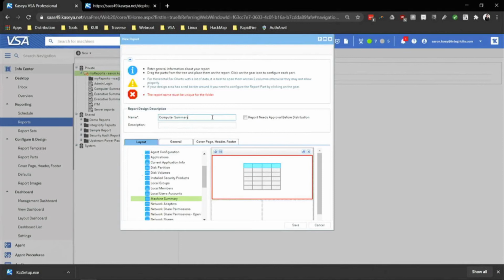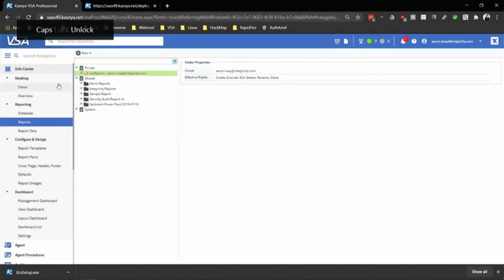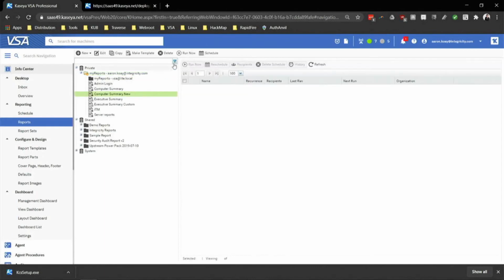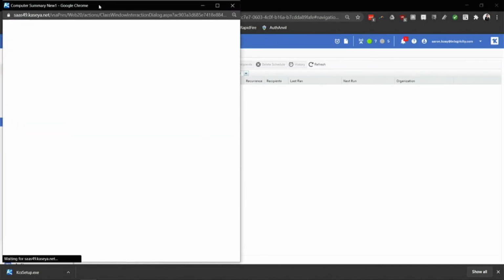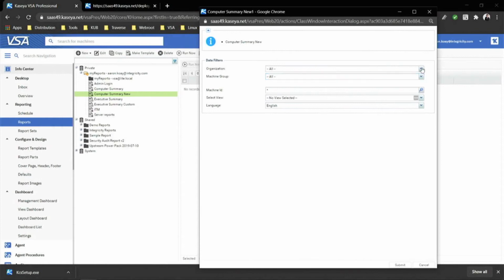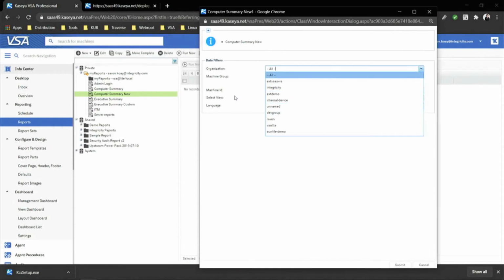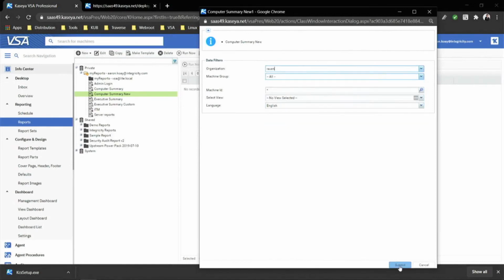Report name, new. I'm so sorry, I have another one. All right, so I have a new one. All I need to do is click Run Now. And then you can either run it on all your organization or you can run it on a specific one. So in this Kaseya Quick Start, I'm going to run it on my Raven site. So submit.